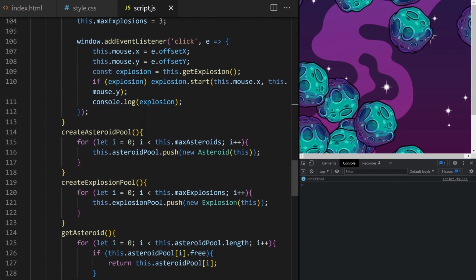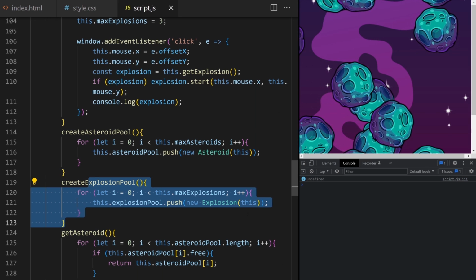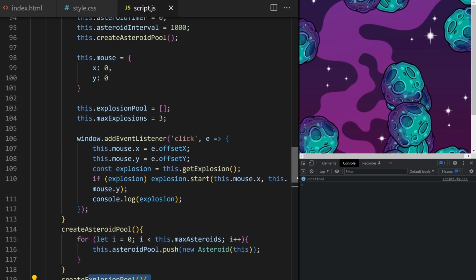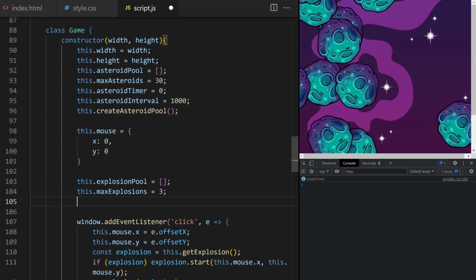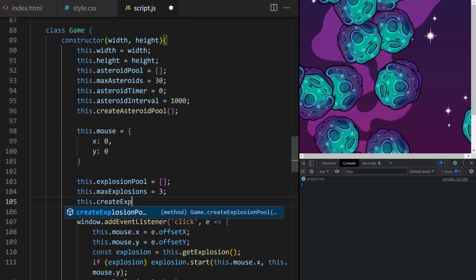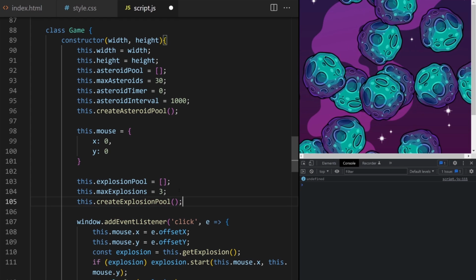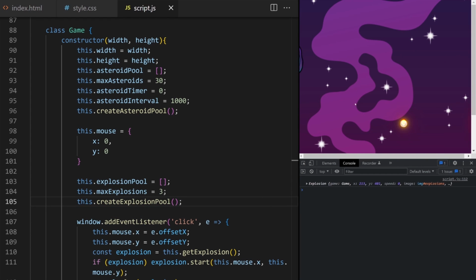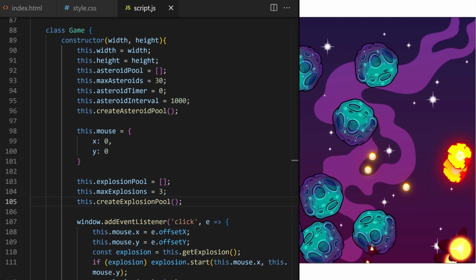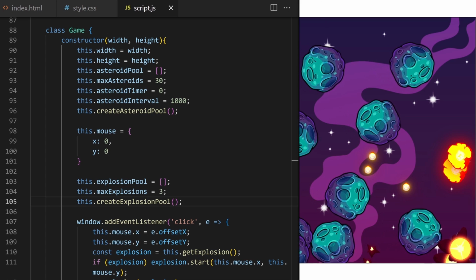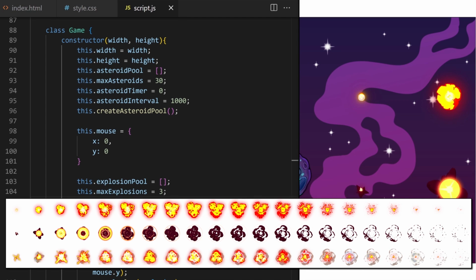Here I am using that class and pushing 3 explosion objects into explosion pool. And now I see the problem. I forgot to call this method to actually create the pool. I call it down here. Now, when I click on canvas, I draw the entire large explosion sprite sheet and I console log that object. Perfect.